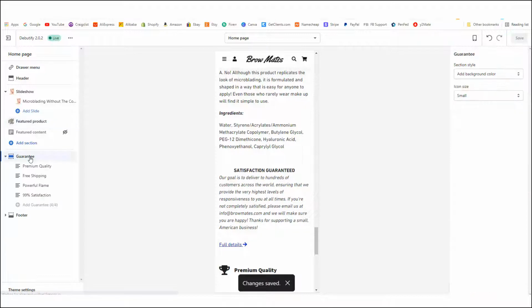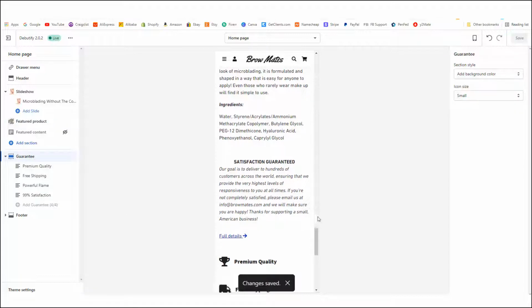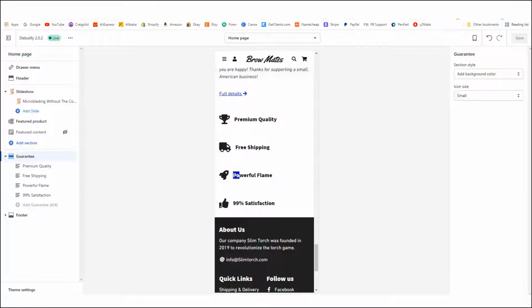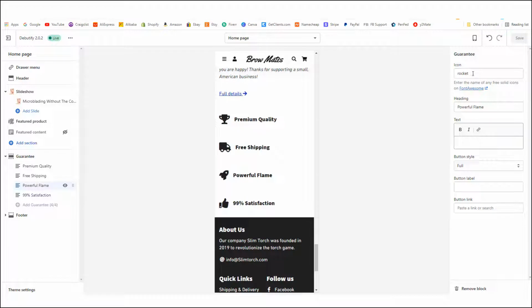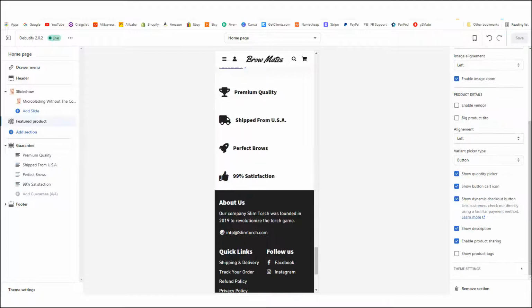All right, now you're going to go down to guarantee. I'm just going to change this one out right here because this was for a different product. So premium quality, free shipping, perfect brows, 99% satisfaction. I'm actually going to charge for shipping on this, just so I can get a little more money on the back end. So instead of free shipping, I'm going to go ahead and change that.